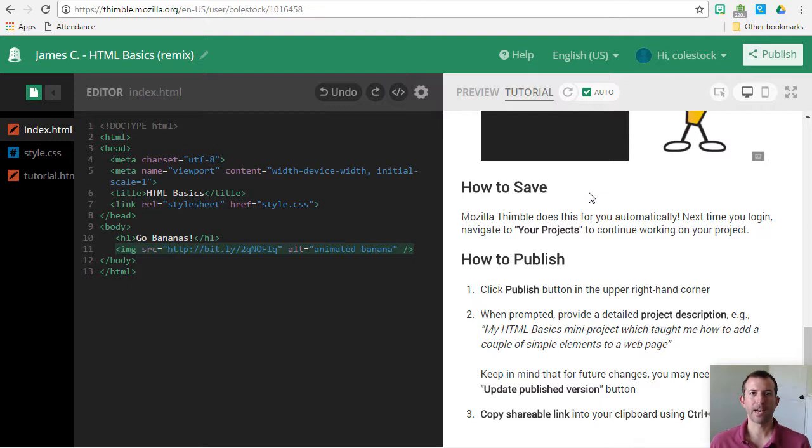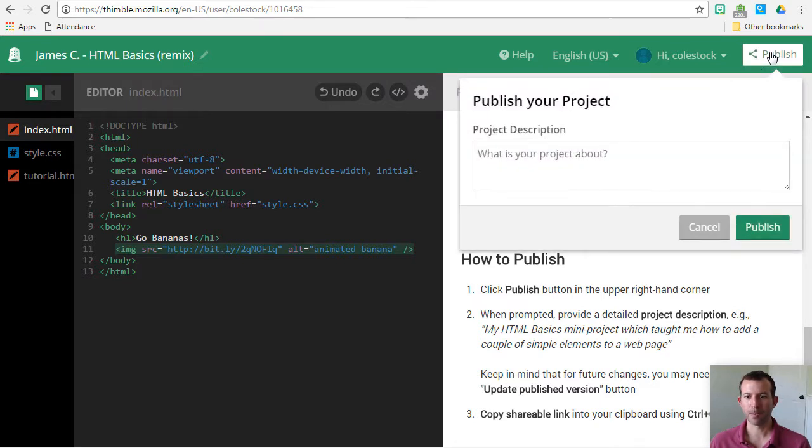Thimble projects automatically save themselves. The only thing you need to explicitly save is when you change the title of a project. And then here it says how to publish. Click publish button in the upper right hand corner. It says when prompted, provide a detailed project description. So I'm going to click that. Okay, now that I have my project description, I'm ready to click publish.